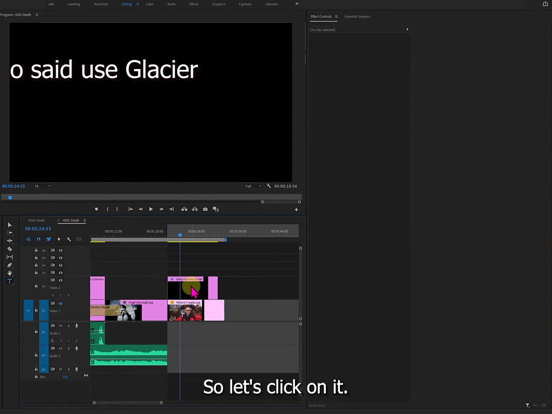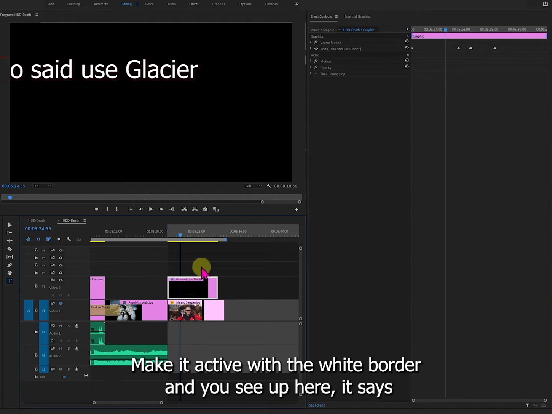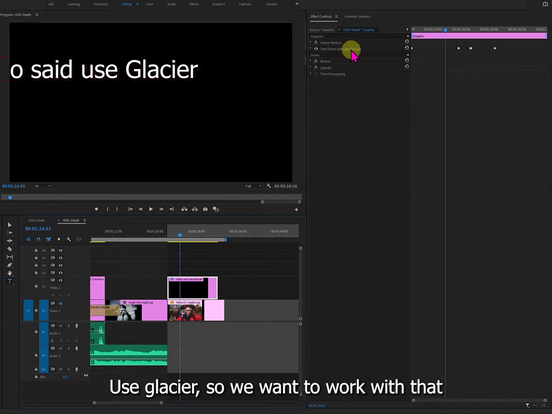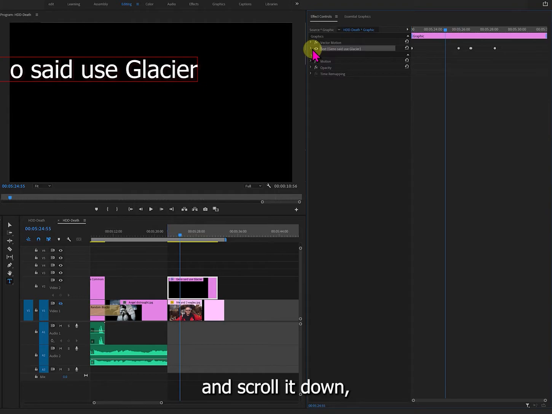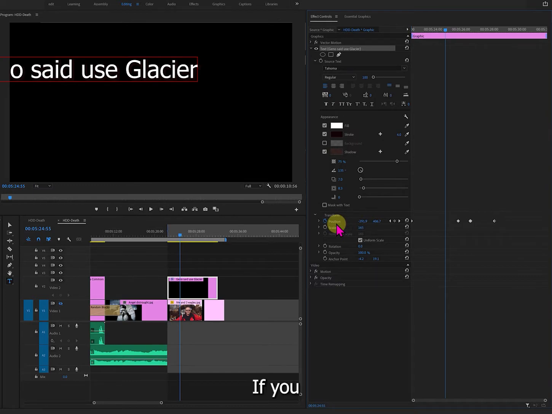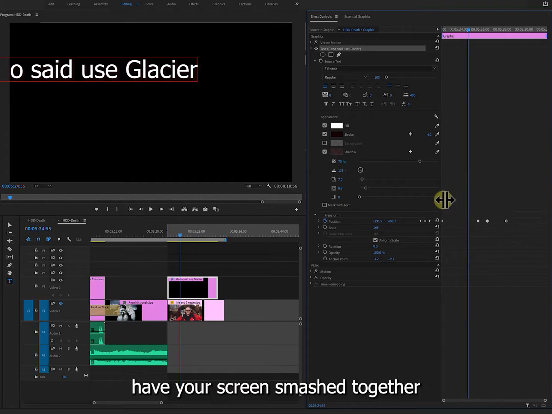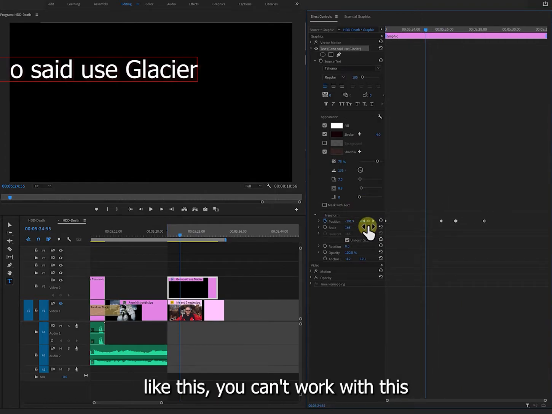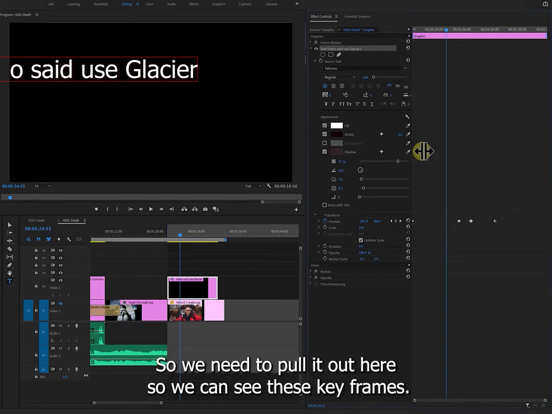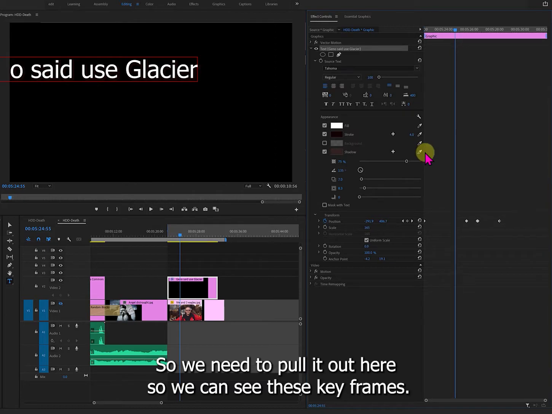So let's click on it, make it active with the white border. And you see up here it says text, Gino said use Glacier. So we want to work with that and scroll it down. You can see the key points here that have to do with position. If you have your screen smashed together like this, you can't work with this in a way that makes it easy. So we need to pull it out here so we can see these keyframes.